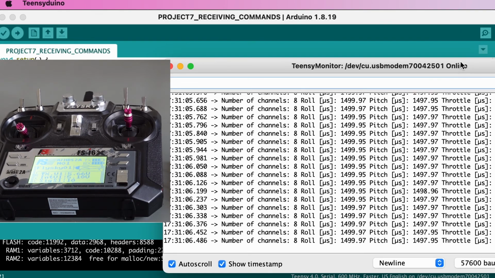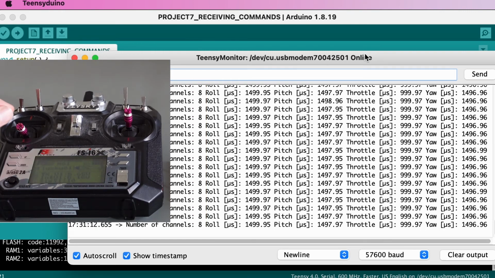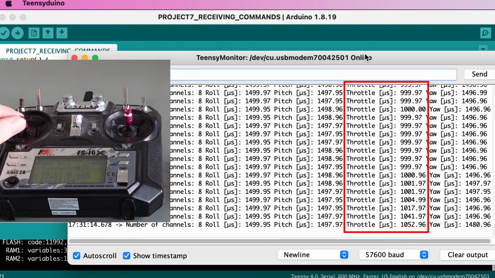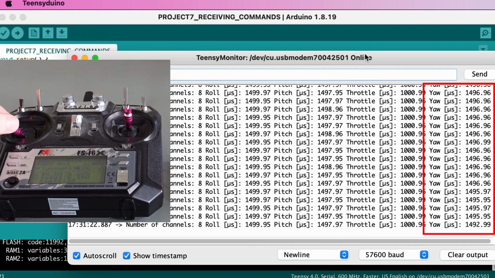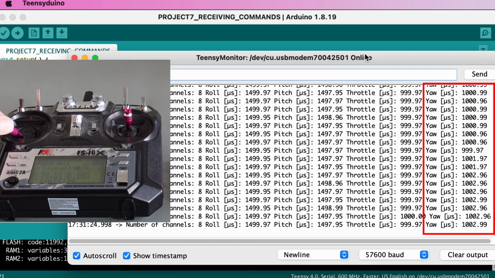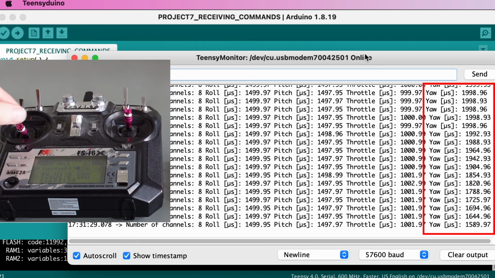You see that your receiver sends a value of 8 channels to the Teensy, of which we will only use 4. First, move the throttle stick. The value changes each time between 1000 and 2000 microseconds, or 1 and 2 milliseconds. Continue with the yaw, pitch, and roll sticks and verify that they are working correctly.